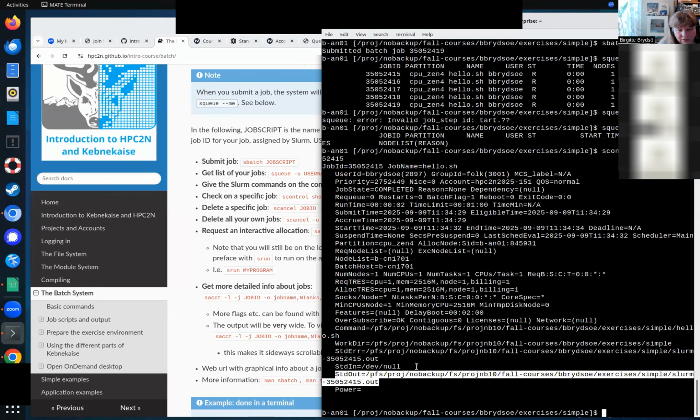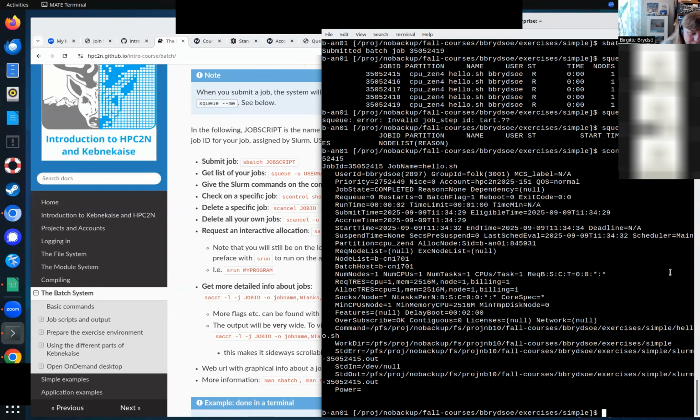This is all very useful, actually, because if something goes wrong with your job, then this can help you to see if, for instance, it happens consistently on one node. And it can also help you find where your scripts are and where your error and output files went.